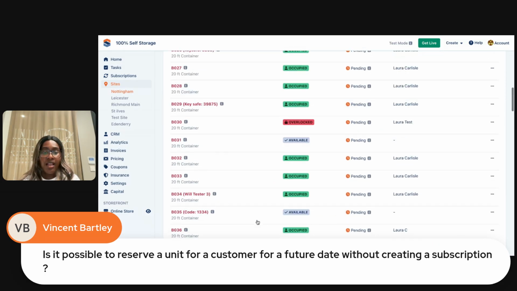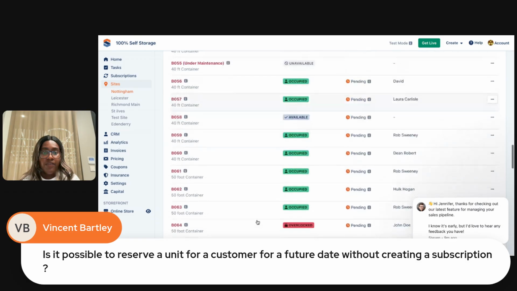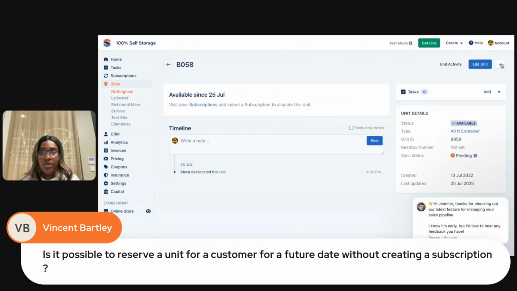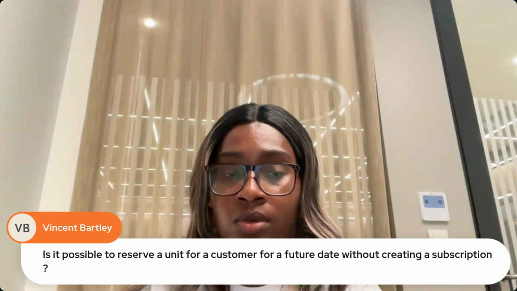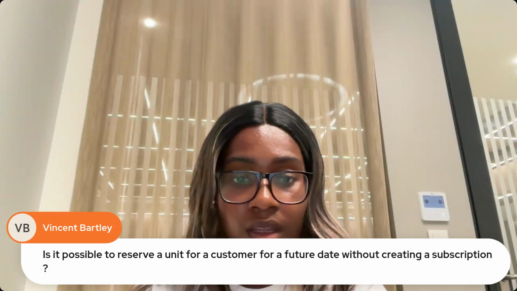It's because this unit's been allocated. So you'd go to an available unit, click these three buttons, and then make the unit all available. Then it wouldn't appear and it wouldn't be reserved for another customer. Hopefully that helps and answers your question. If not, let me know and I'm happy to help.